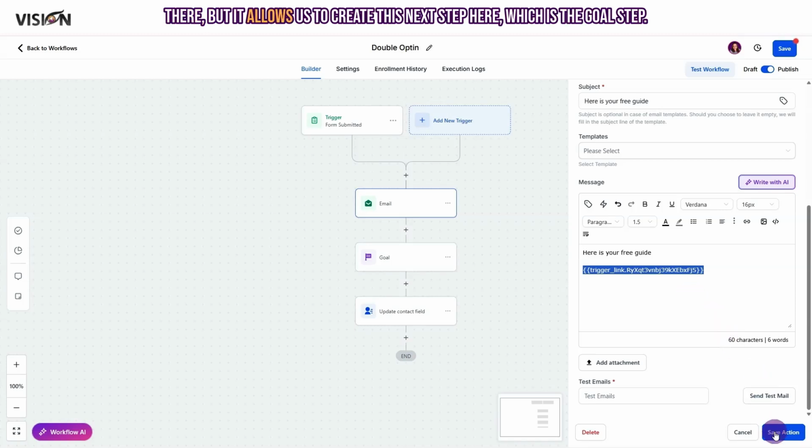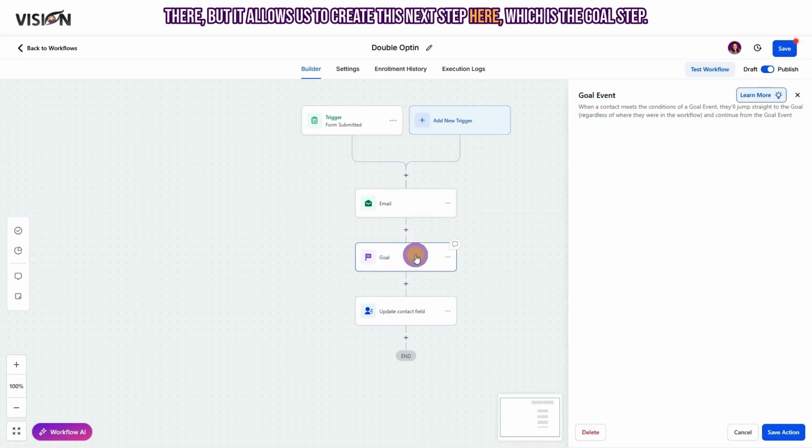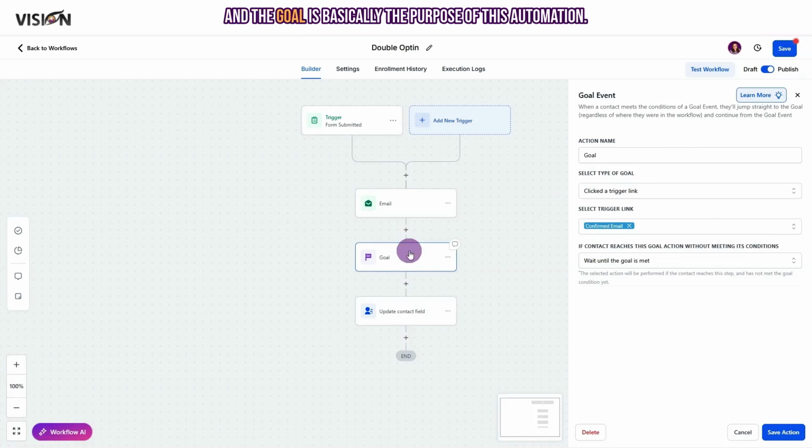But it allows us to create this next step here, which is the goal step. And the goal is basically the purpose of this automation. And we're saying what we want in this automation or this workflow is for them to click the trigger link. Now, it's not going to move on in the workflow until that trigger link has been clicked. So if they receive this email and they never click the trigger link, it's not going to move on to the next step here.